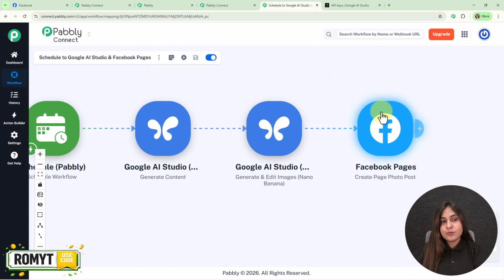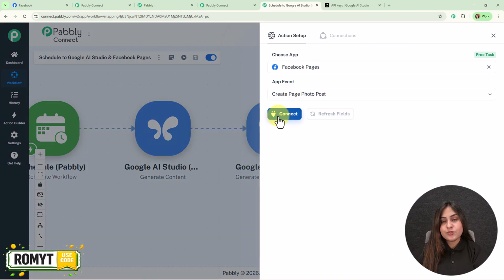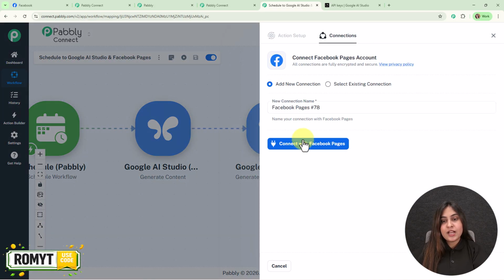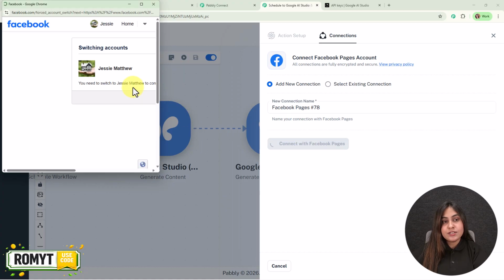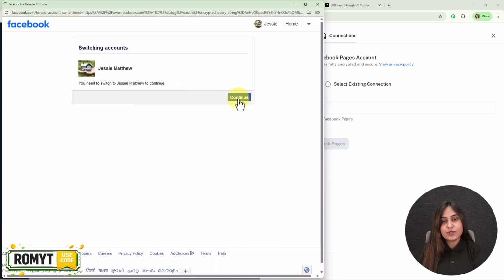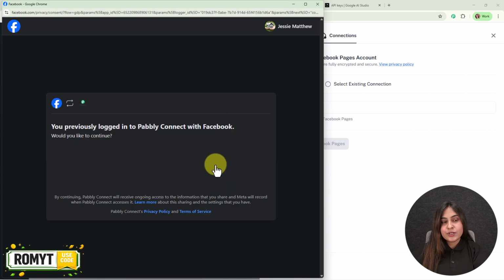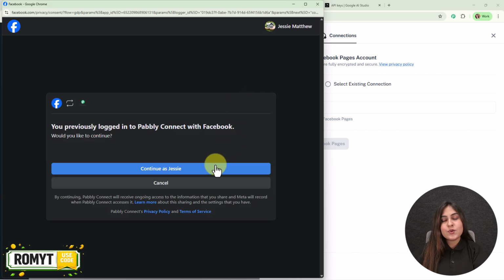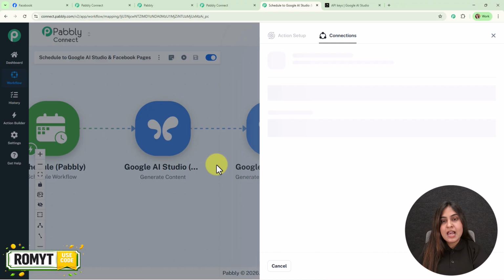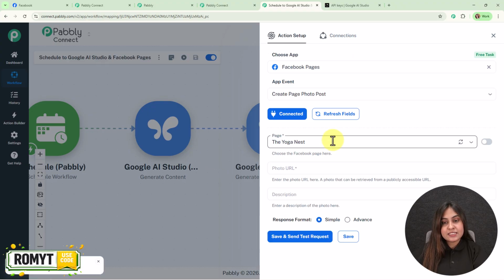After generating the post content, we are going to share it as a new post on our Facebook page. And for that, we are going to build a new connection over here. Here, I'm going to select my desired Facebook account. And then we're going to click on this continue and give access to Pabbly as your data is secured with Pabbly. And you can see we're now successfully connected. So I easily got connected because it was already logged into my account in the same browser.